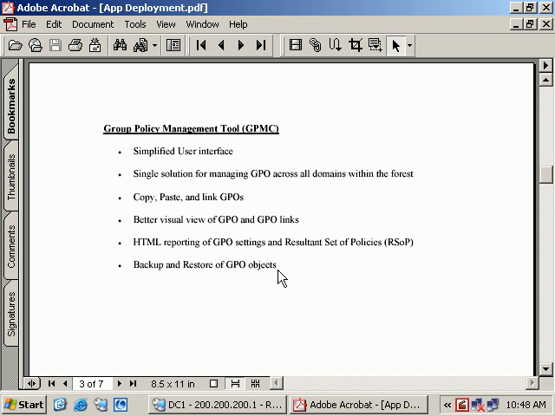Please remember, GPOs was a new feature in Server 2000. However, you did not have the GPMC management tool for a centralized management of GPOs like we do over here. So let's see all this in action.